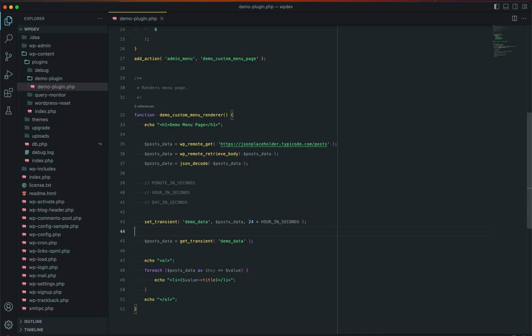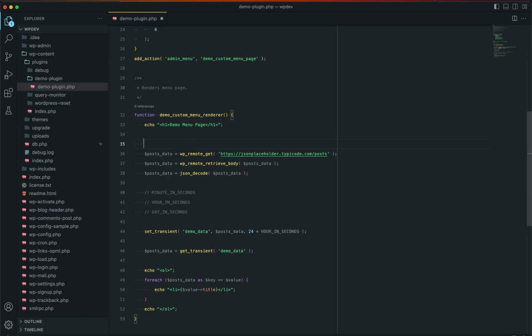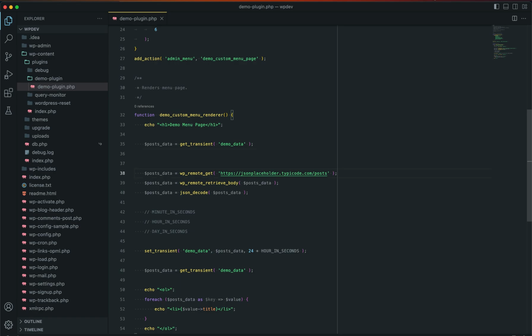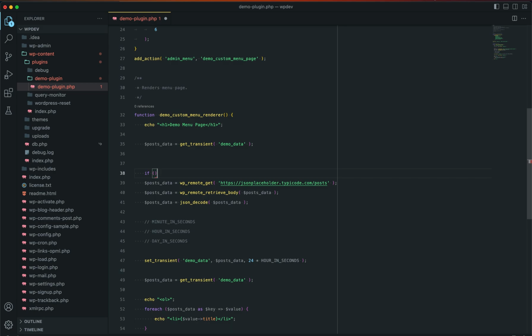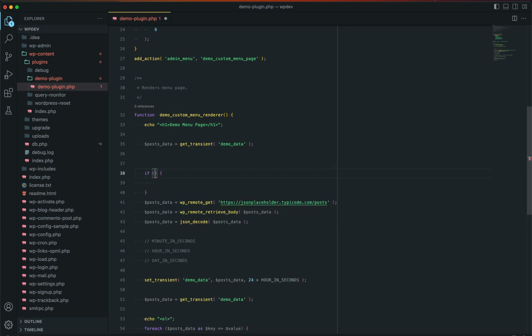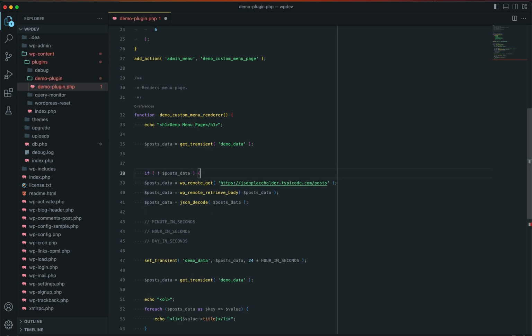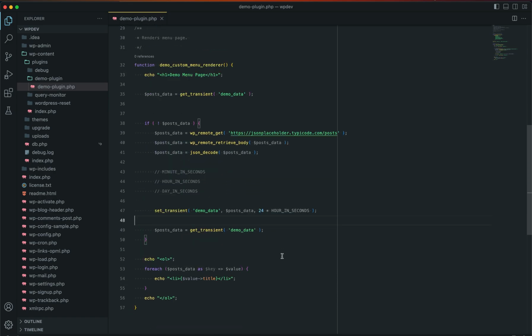Okay, so now this fetches the data from the transient, but in order for it to load only when the transient is not available, you have to set it in a conditional. So let's do that. We'll also need to call this over here at the top, so that our conditional will work. Let's set a conditional: if not post data, then let's save the transient like this, and it's okay.